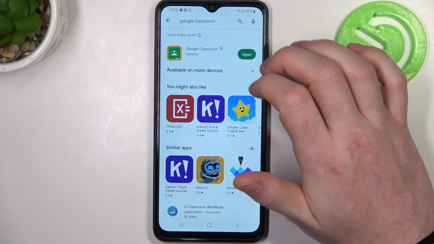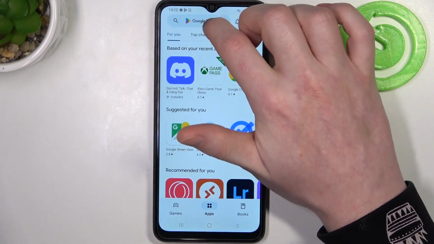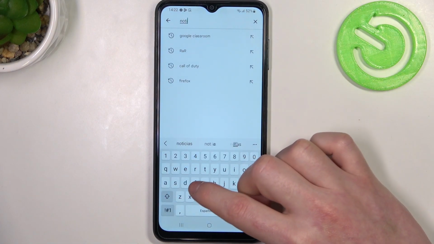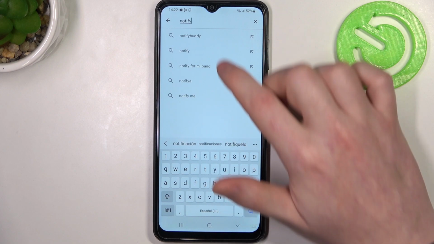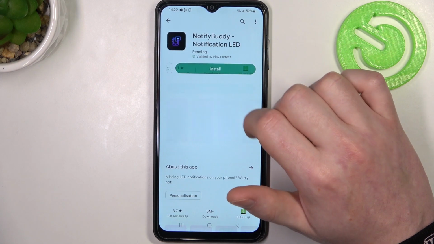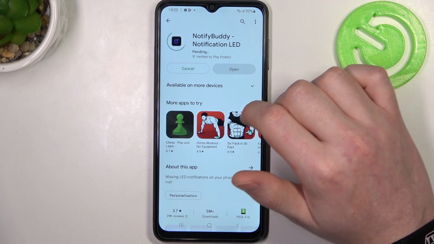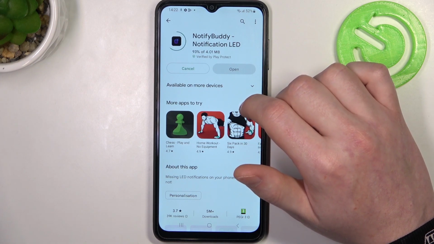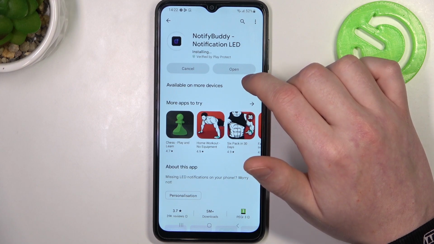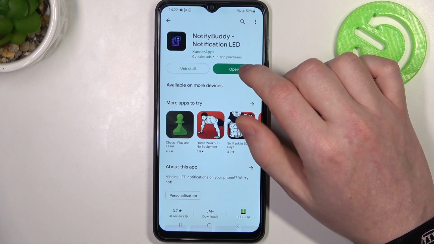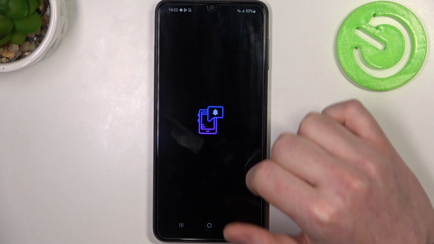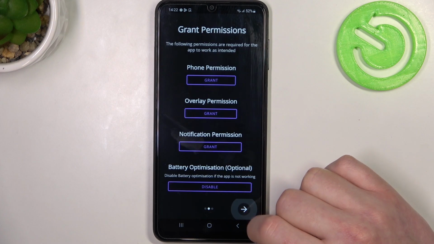To do this, you'll need to open the Google Play Store. Inside, try to find the Notify body. Select it and click on Install. When the process is finished, you'll be able to open the app and move to the next step.